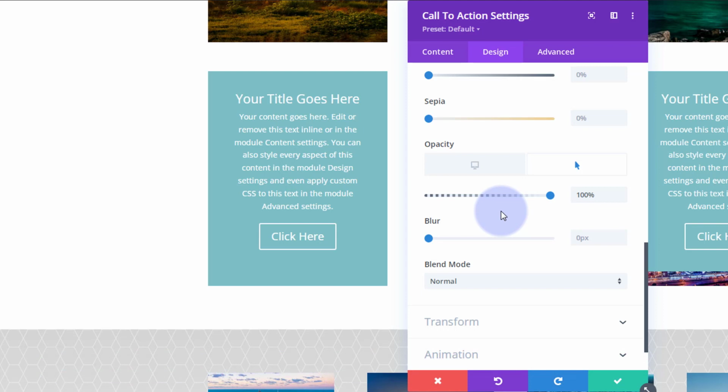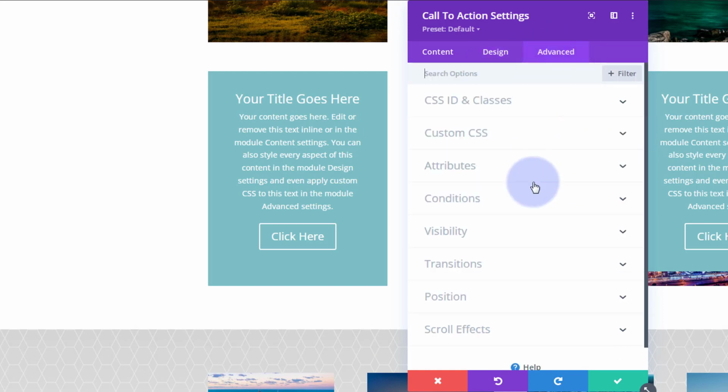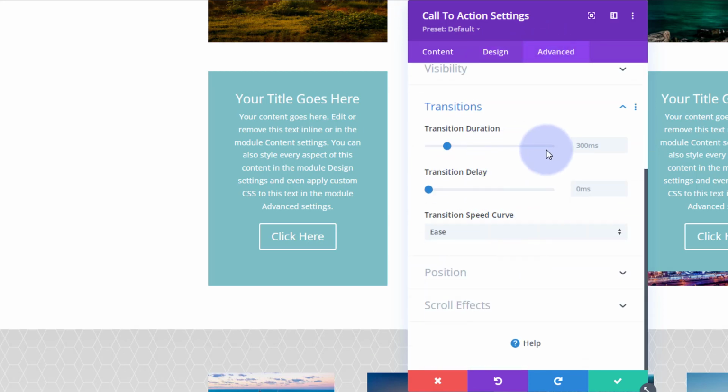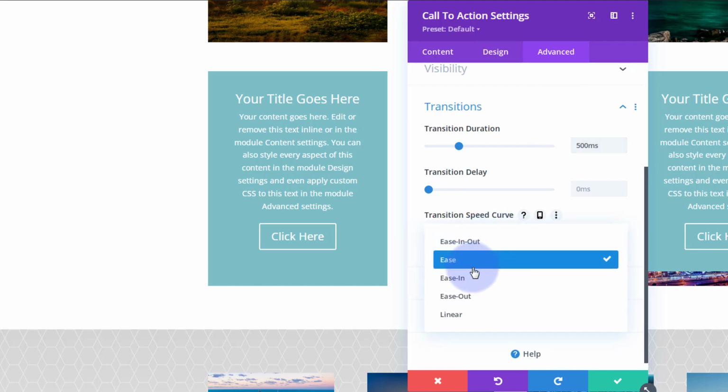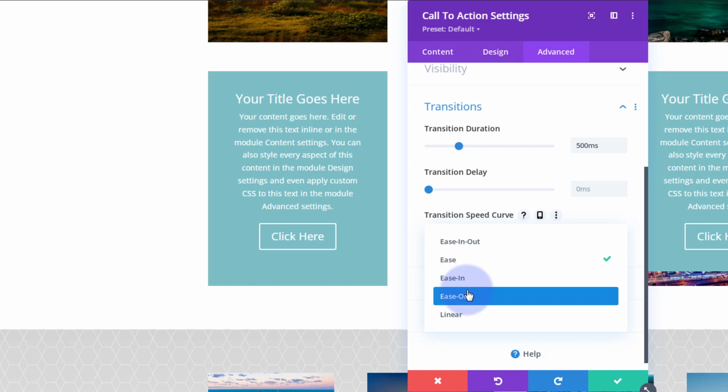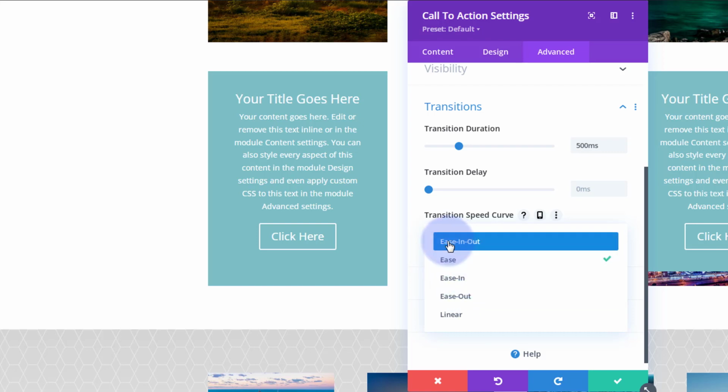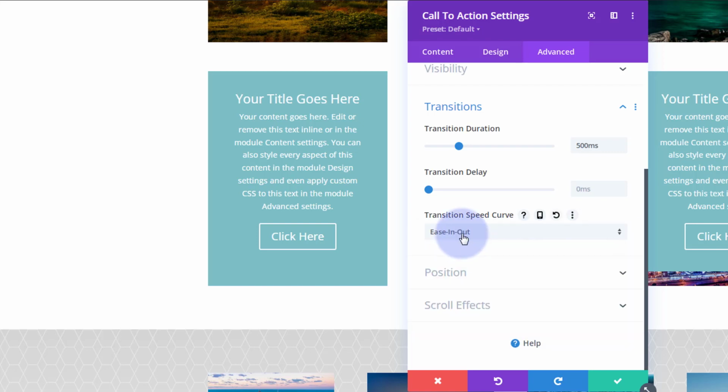It'll actually work, but if you decide you want to slow it down for a bit of drama or grace, you can go over to your advanced, go down to transitions. There's the default 300. Let's up it to maybe half a second, 500. And again, just put in the 500, it'll put in the milliseconds. Transition speed curve I like to use for most of my hover effects is ease in out. Now these are all subtly different, some will work better than others in certain situations, but I'm going to use that one today for my hover effect.